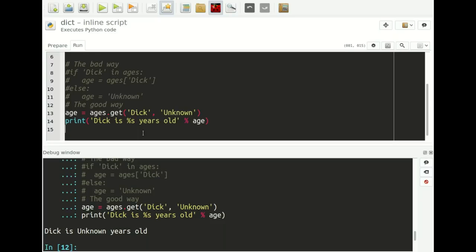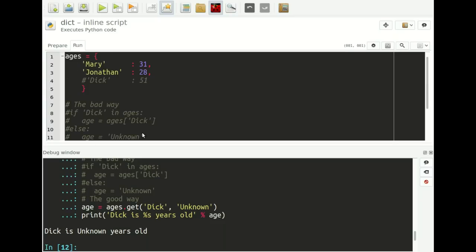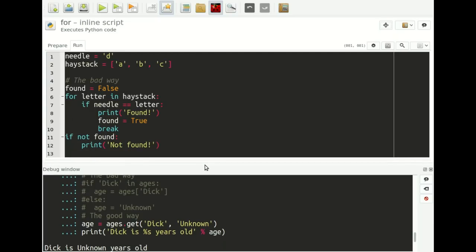Okay, so let's move on to trick number 5, scenario number 5, which has to do with for loops. And I think very few people are familiar with this particular trick. Now, let's take the following scenario in which we have a needle, the letter D, and we want to search a haystack, which is a list of letters, to see if D is actually in this list. Of course, we can do this just by asking if needle in haystack, but that's not what we're going to do here. We're going to use this little search demonstration to make a point.